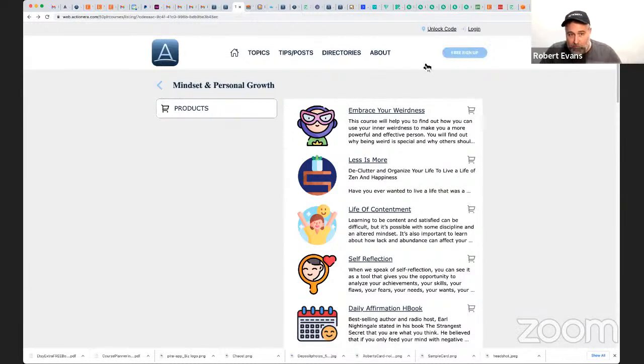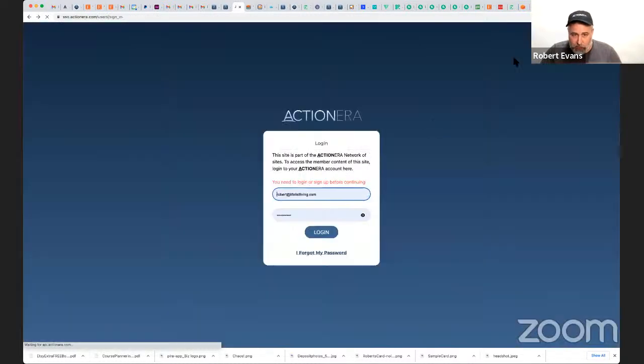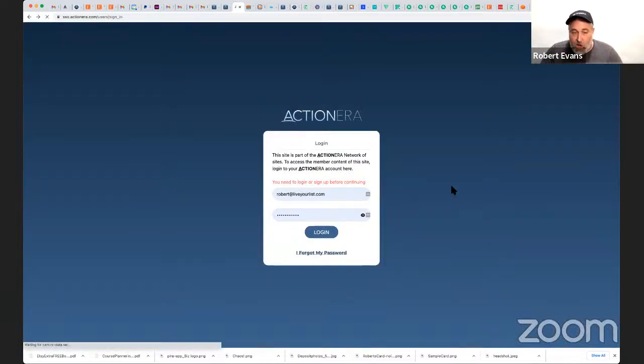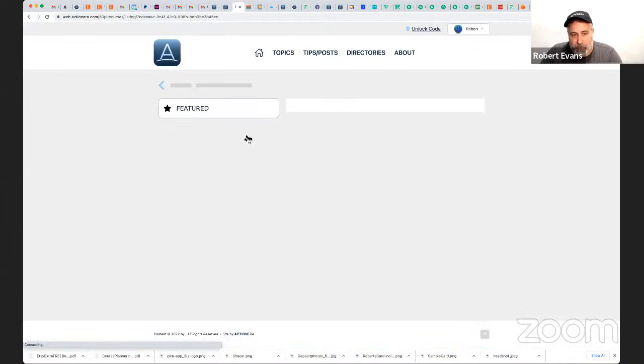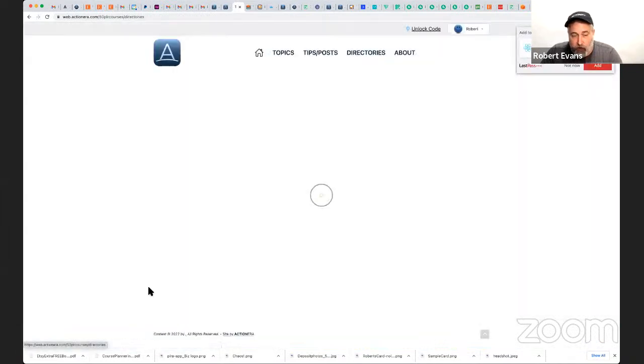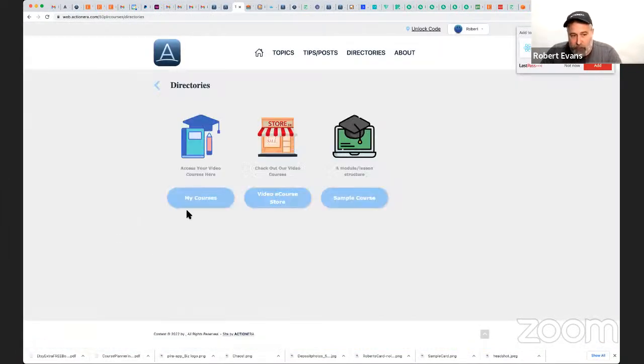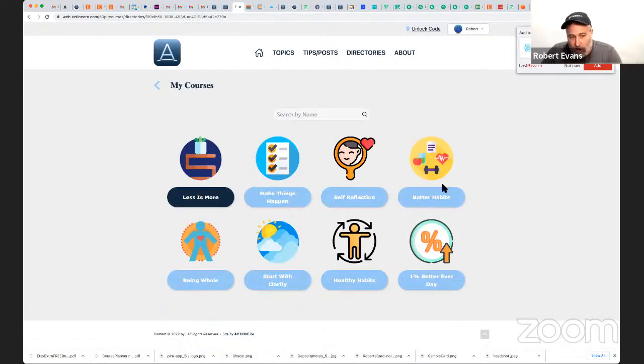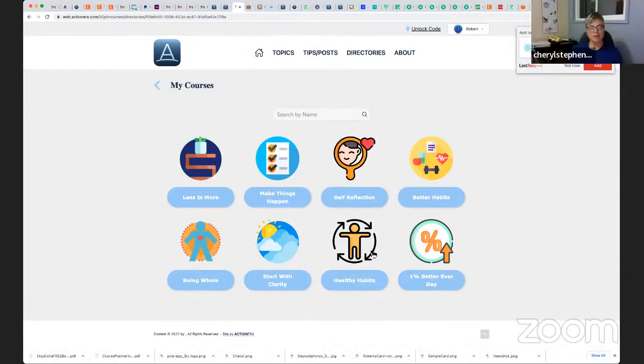Now let me log in. They set up an account, they're logged in. What happens is that a new directory is created called My Courses. When they click on My Courses, it will give them all the courses that they have access to. So either the ones that are on the unlock.